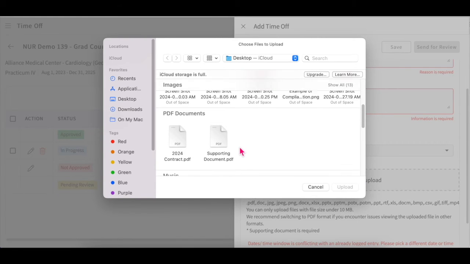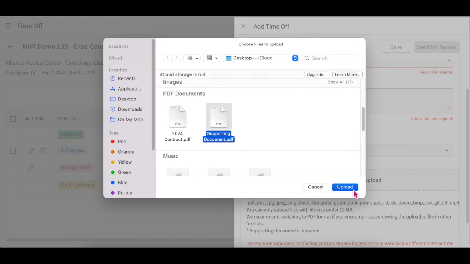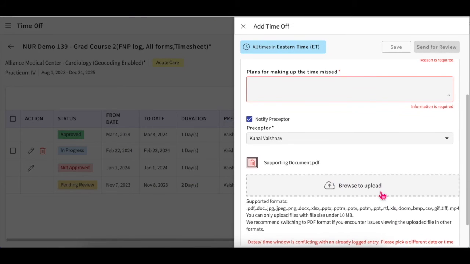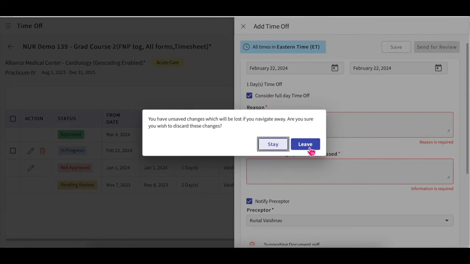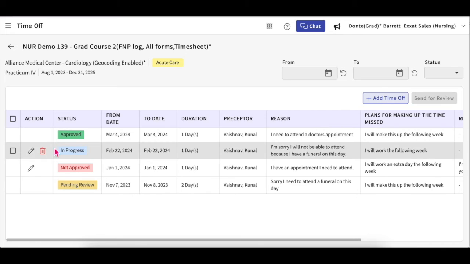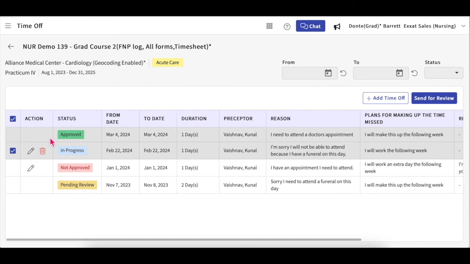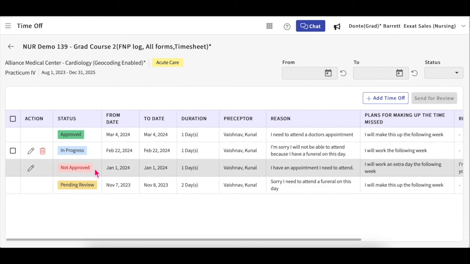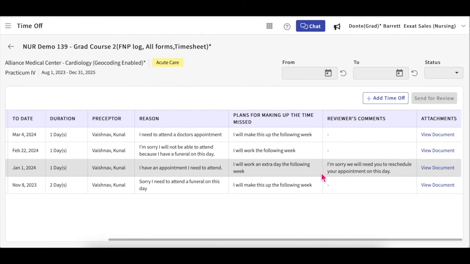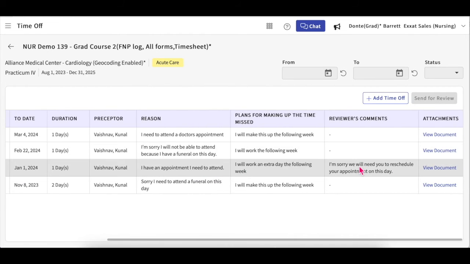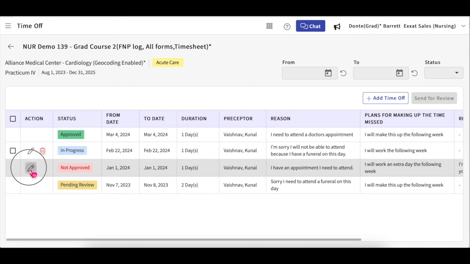If you have any saved time off entries, you can easily select them and send them for review all at once. If you have submitted your time off entry for review, it will have a new status, pending review. Your clinician will then review your time off request. If your request was not approved, you can find the reviewer's comments on the far right side of the grid. You can then make any necessary changes and resubmit your request.